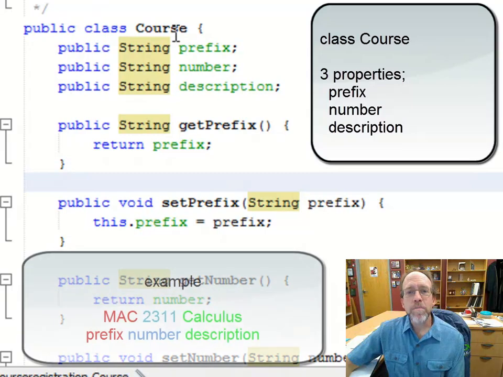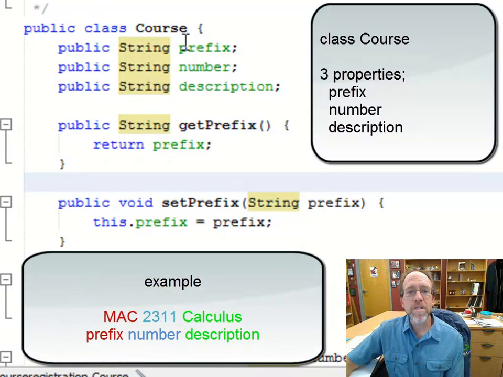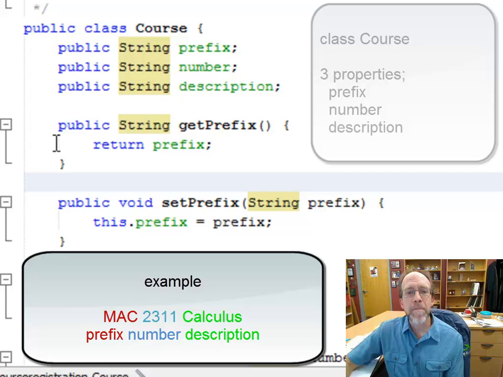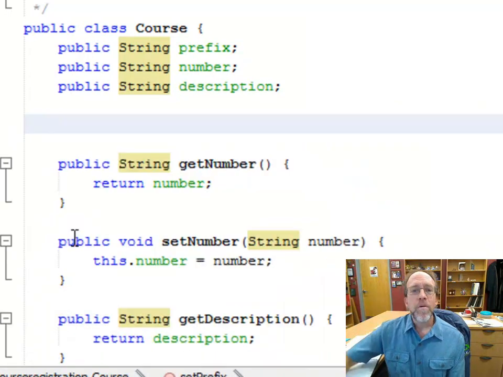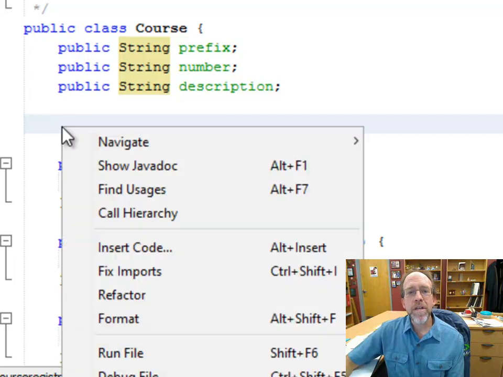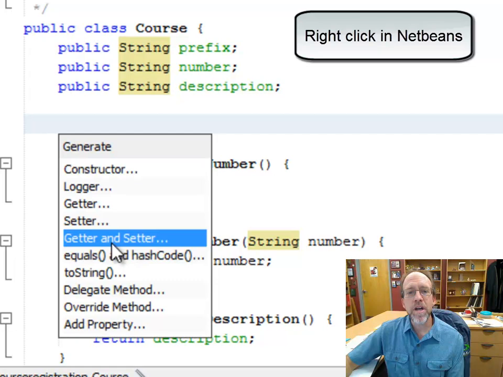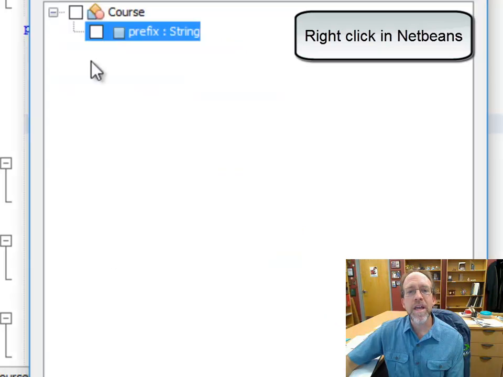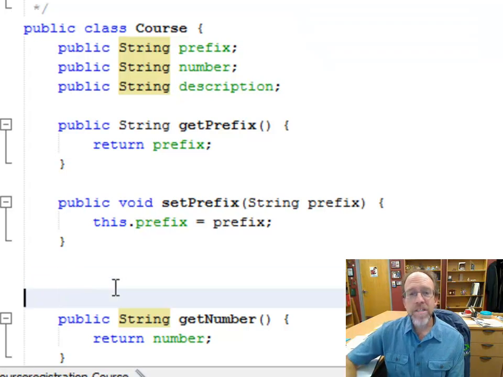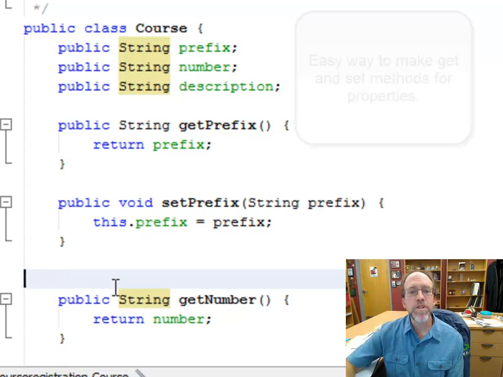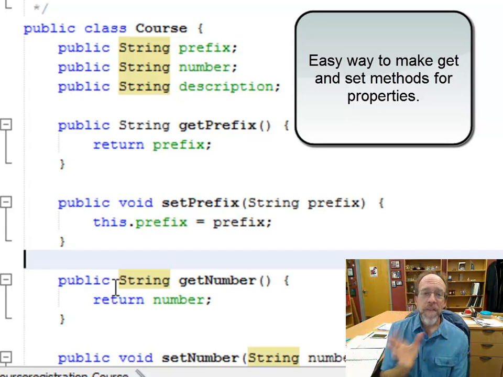Now, what I'm going to do is create a public class course, easy to do, and create those three properties. I'm going to show you a little trick here. Oh my gosh, I just deleted the get and set for one of my properties. Not to worry, I can right click and say insert code, and I can say getter and setter, and I can throw those back in without having to type a single thing. I just wanted to show you that neat little thing. That right click has a lot of capabilities.